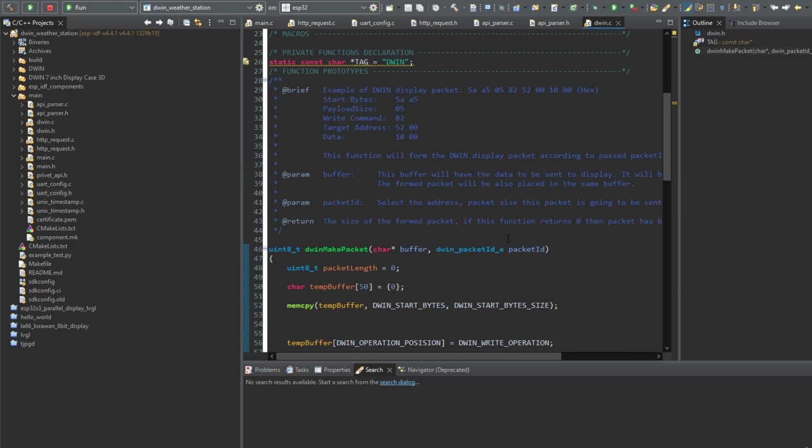So the packet content will be as follows. The packet will start with the start bytes, the payload size. After that, we select if it's a write command or read command from the display, the target address, which text field we are going to modify. This is actually selected from the DGUS software. I'm going to cover that part in the upcoming video, so don't miss that out. And then here we have the data that we are transmitting.